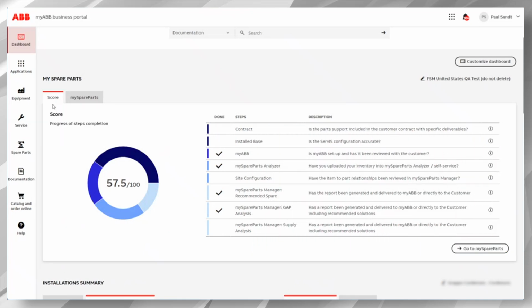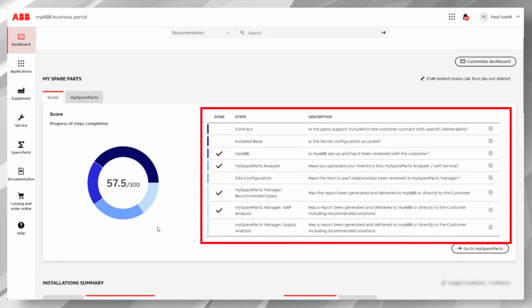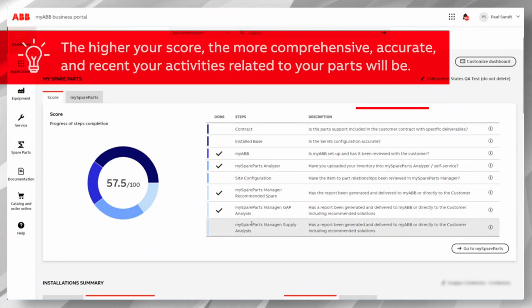Once you now have done all of this, the first tab that you will see is the score. Now, score is a calculated value based on a scale of 100, based on these 8 weighted criteria. The higher your score, the more comprehensive and more recent your activities related to parts will be.